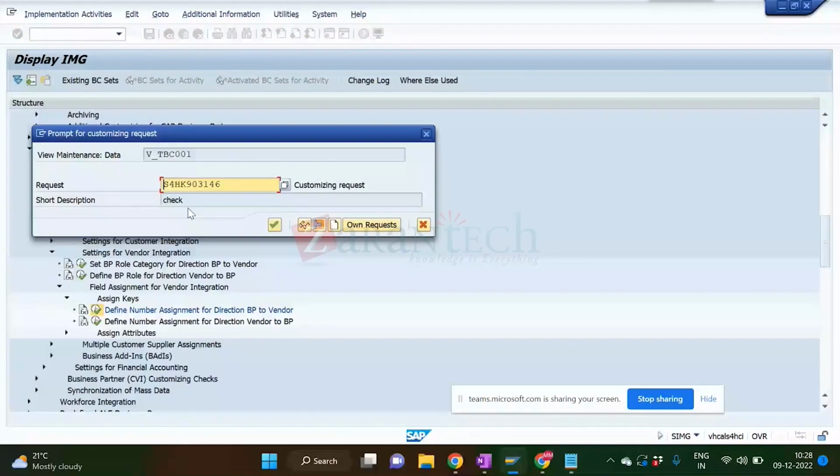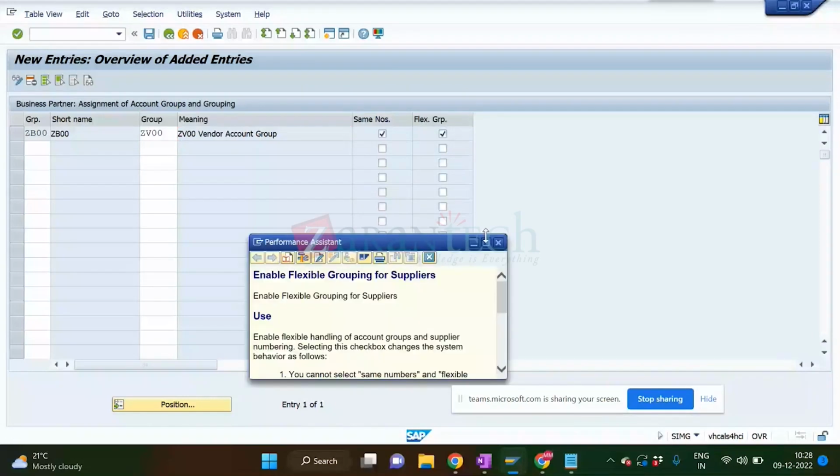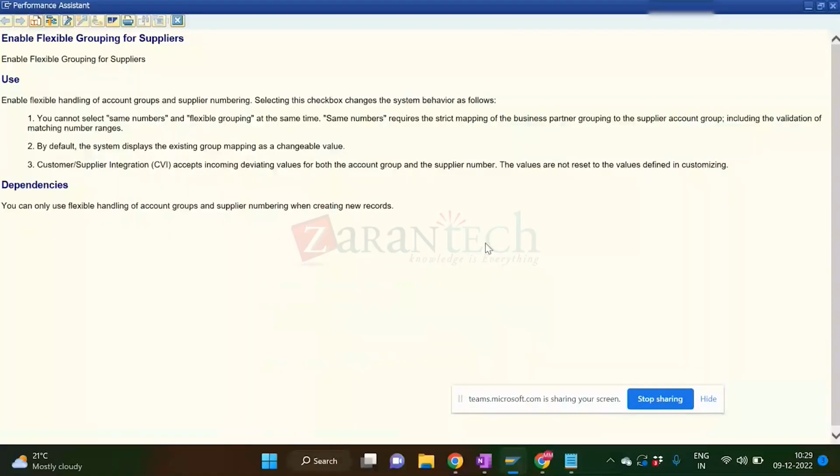There is something called flexi group, which I have never used, but it is for multiple account groups where you want the same numbers flexibly. That's something SAP says. So you see, enable flexible grouping for suppliers. You cannot select same numbers and flexible grouping at the same time. That's for sure. You want the same number and you want flexible is not making sense. Same numbers require the strict mapping of business partner grouping to the supplier account group, including the validation of matching number ranges. By default, the system displays the existing group mapping as changeable value.